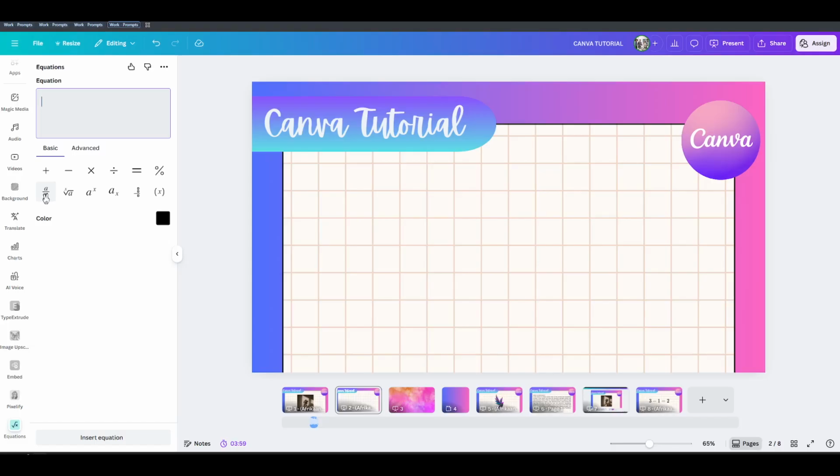Find the fraction symbol. It looks like an empty numerator and denominator separated by a horizontal bar, and click it. The fraction template will appear in the typing field, ready for your values. Next, click on the top part of the fraction to enter your numerator, then click on the bottom part to enter your denominator. Take your time and make sure each value is in the right place. If you need to fix anything, just backspace or highlight and retype.